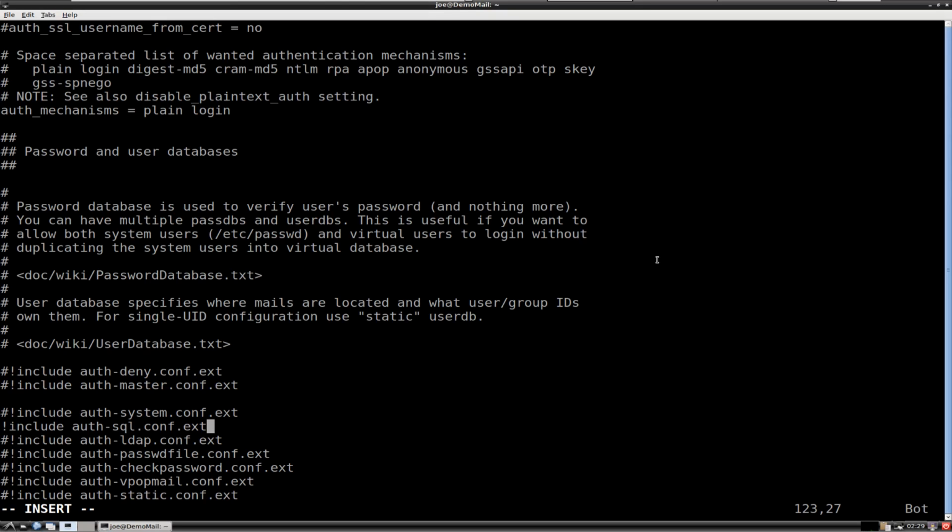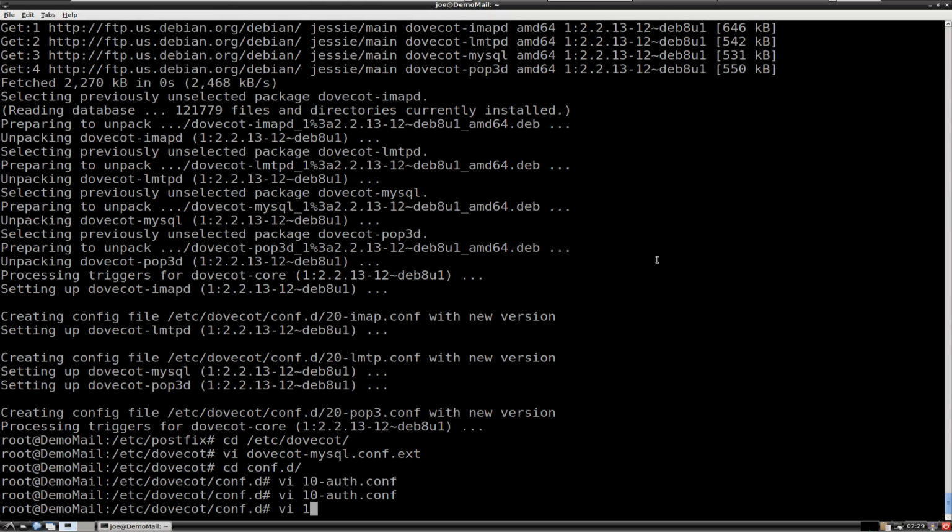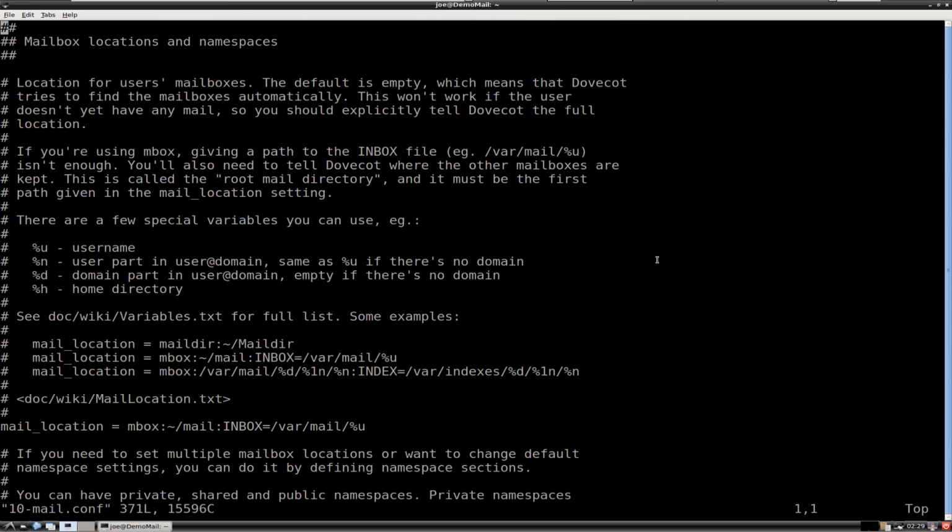Okay, so that's that. Now we want to do vi and then 10-mail.conf. And in here, we just want to edit the mail location. Actually, I already see it, it's down here. Mail location. This we want to change to the directory where we're putting our mail, and that's going to be inbox. We're going to change mail location to maildir, because we're using a mail directory, colon.